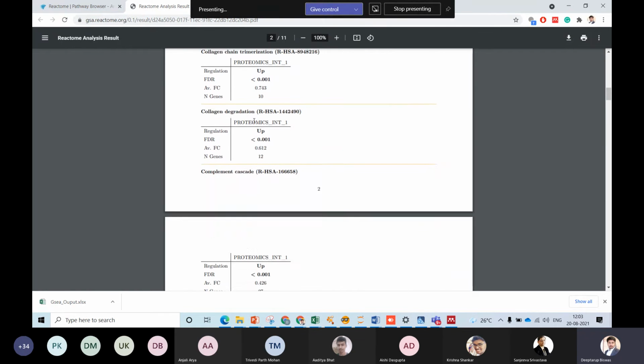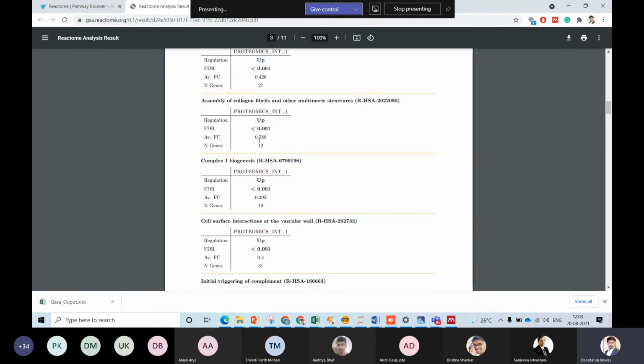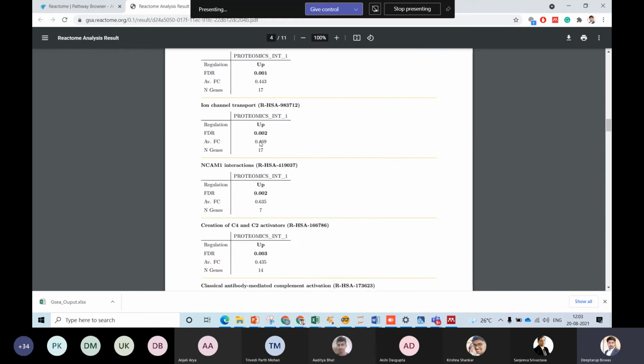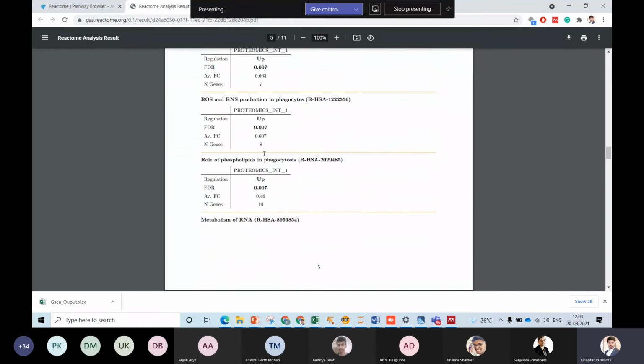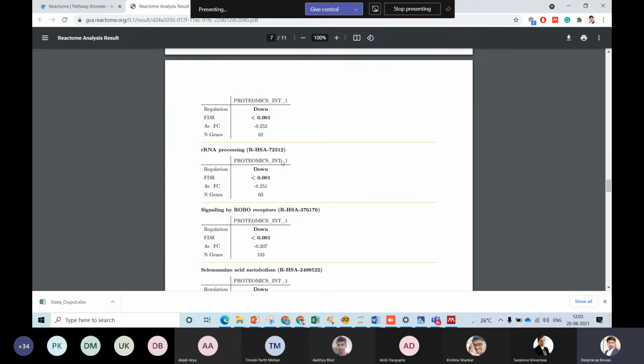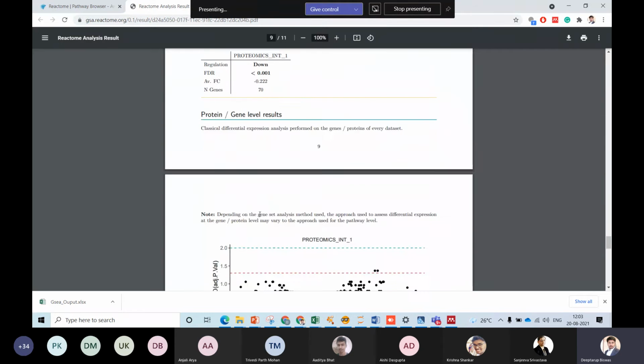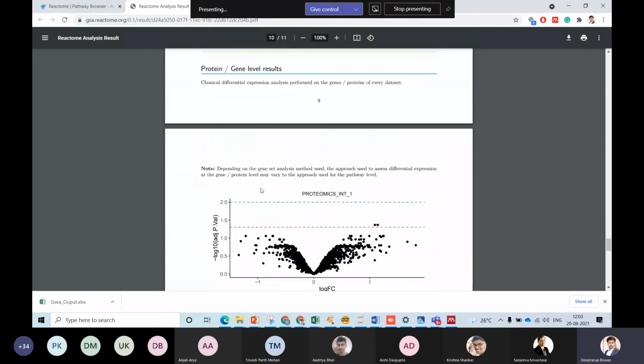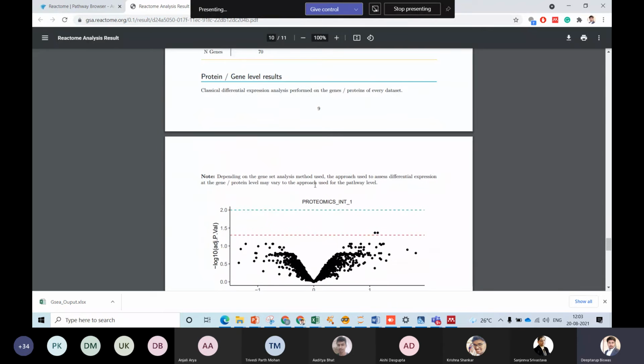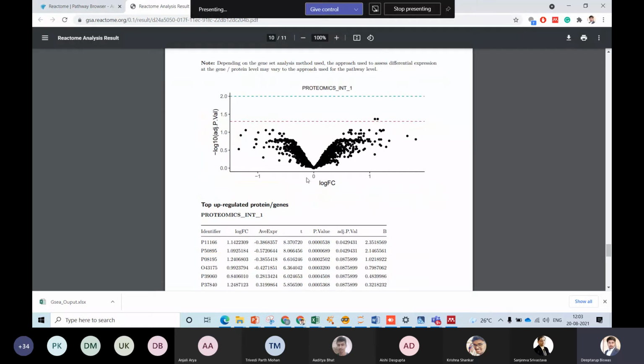So like this, you will get a lot of information over here, but it will give you information of only the top 15, top 20 pathways, not more than that, right? Because if you want to get the whole list, then we need to go back to the GSEA output, which I will show. Now if you come down, you will see the protein and gene level result. It will show the volcano plot, and the total number of proteins when we take an adjusted p-value criteria.